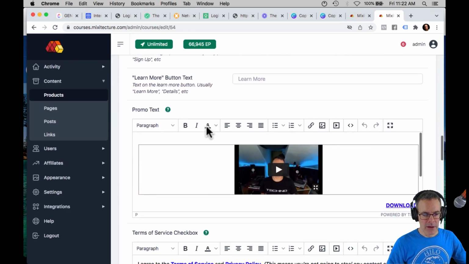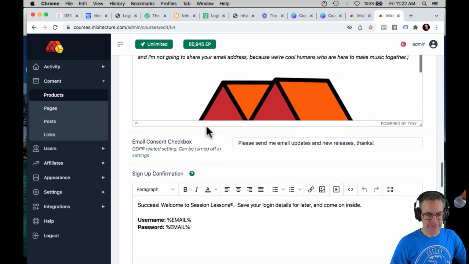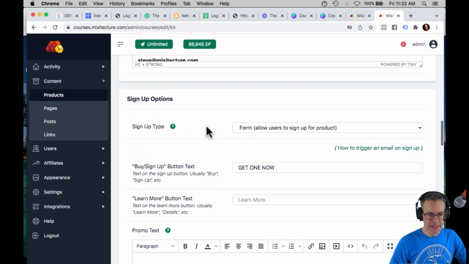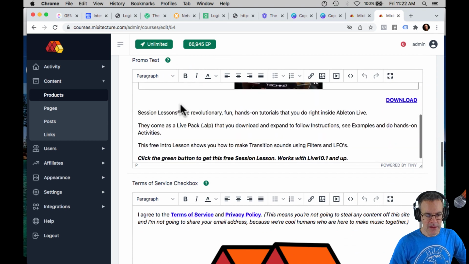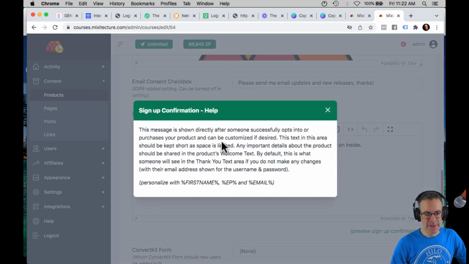That would be under the sign-up options, terms of service, sign-up confirmation. The section where you put your one-time offer, just for a quick review, is in your sign-up options field. So you expand that. There is a terms of service checkbox. The sign-up confirmation field, that's where you basically say your purchase went through. Here's your login details. Click here to start your product. And this message is shown directly after someone successfully opts into or purchases your product and can be customized if desired.